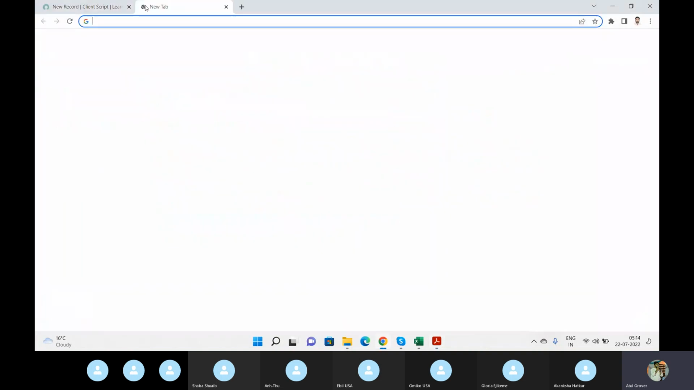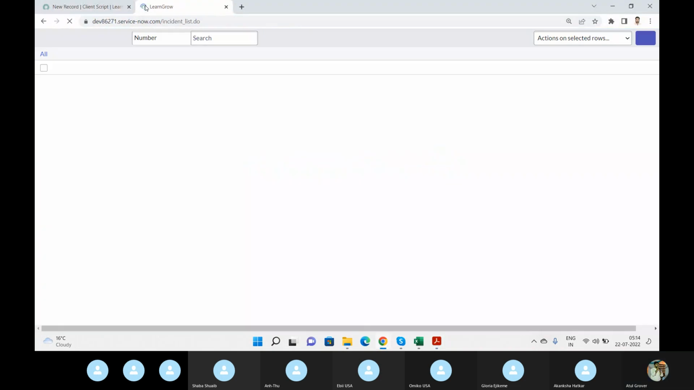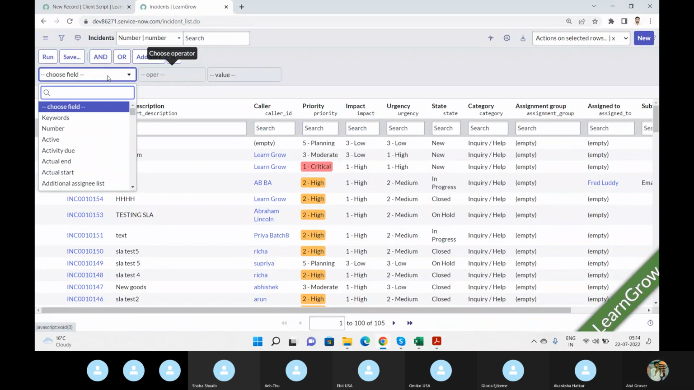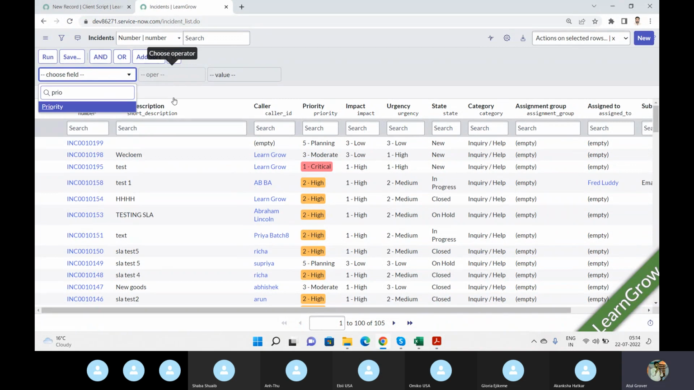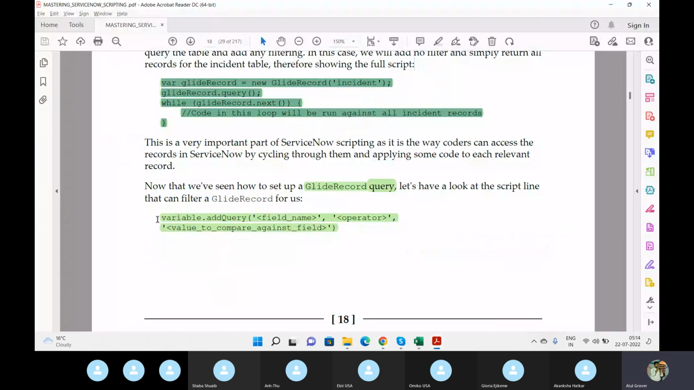If I open this, now if I go here and say priority is 3, what I'm doing is building a query which goes to the incident table and fetches the results where the priority is 3. The same thing I can do via script as well. And how to do it? The method variable dot addQuery.